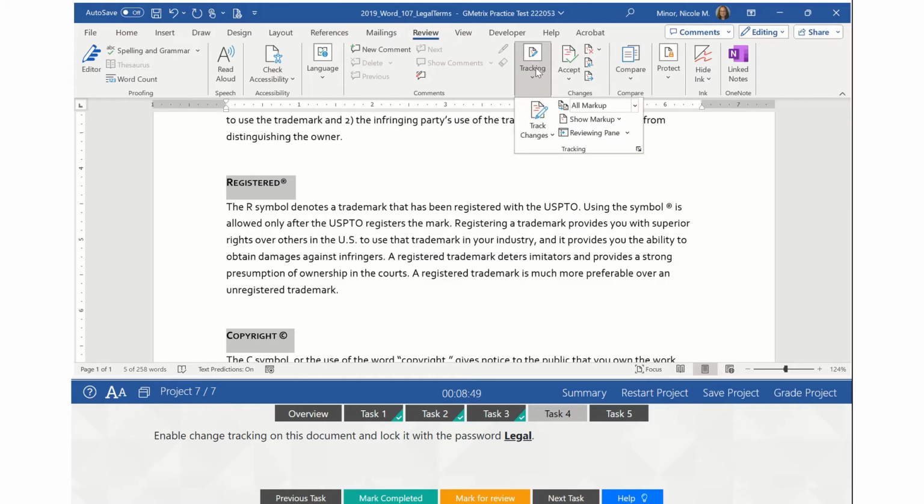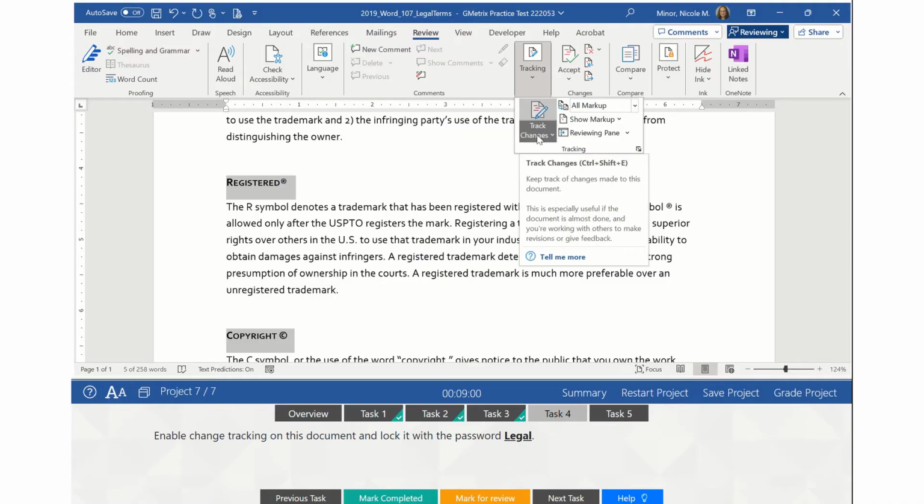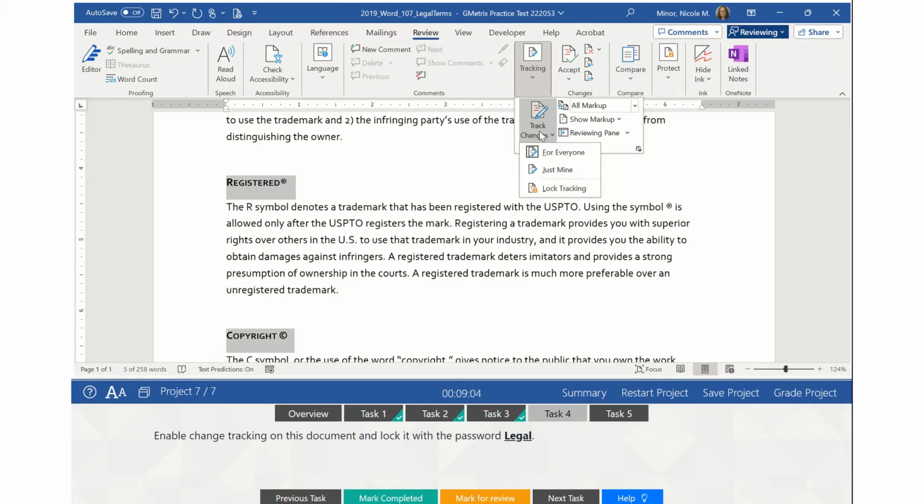Click that arrow to open up your options. You might just have a tracking group that shows these buttons. Then you're going to click on the pen and paper to turn it gray. That's how we track changes. Changes are now being tracked. Now, if I want to lock it, I'm going to click on the arrow that says Track Changes. And down at the bottom, I'm going to click Lock Tracking.